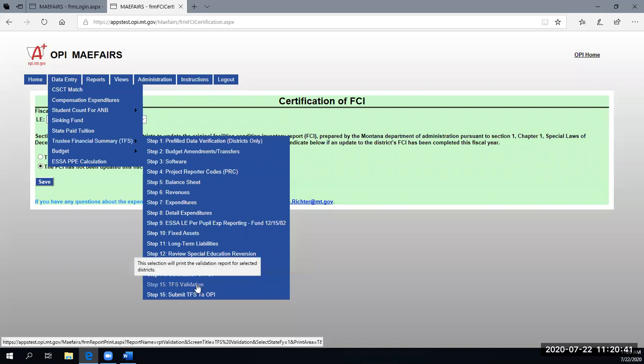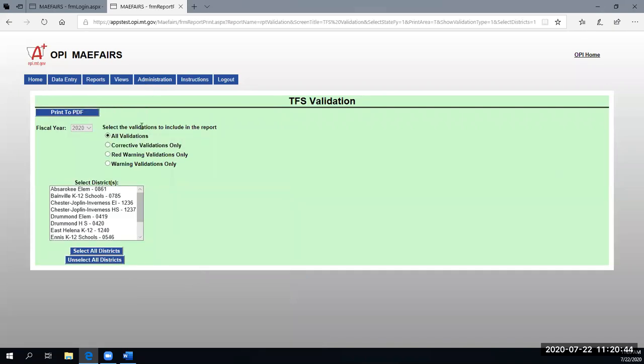All right, so you got step 14 done. So now we're going to go to the TFS validations, okay? This will prompt a new screen here, and what you'll have to do, usually it's defaulted, is select the validations to include in the report. And you really should click on all validations, okay? It's defaulted to all validations. If you do the corrective validations only, they have to be fixed before you could submit, okay? But it's best to do all validations and look at all of them.